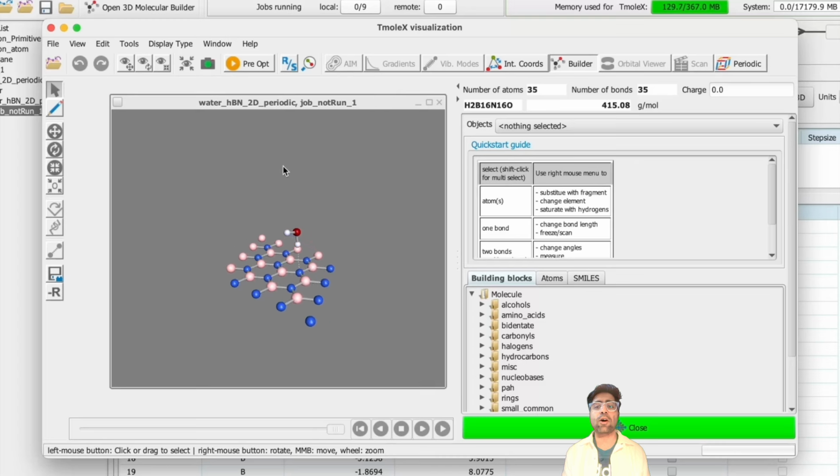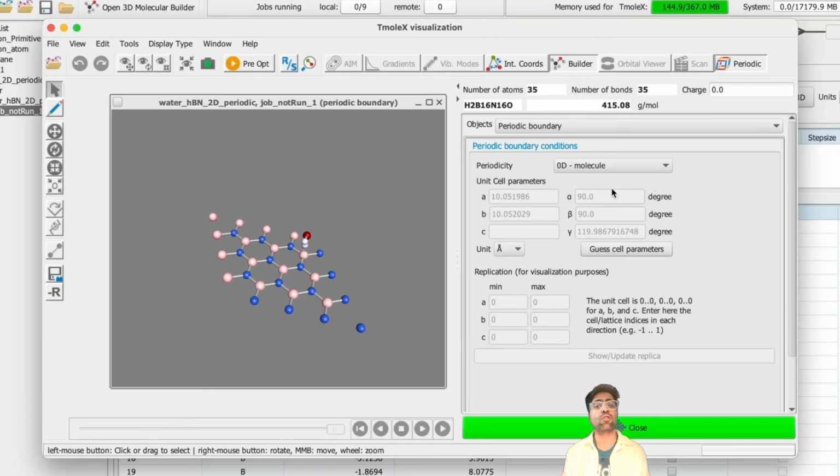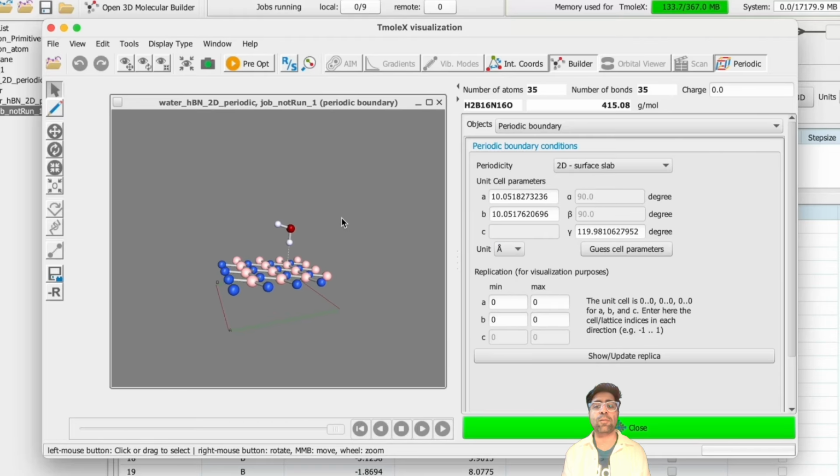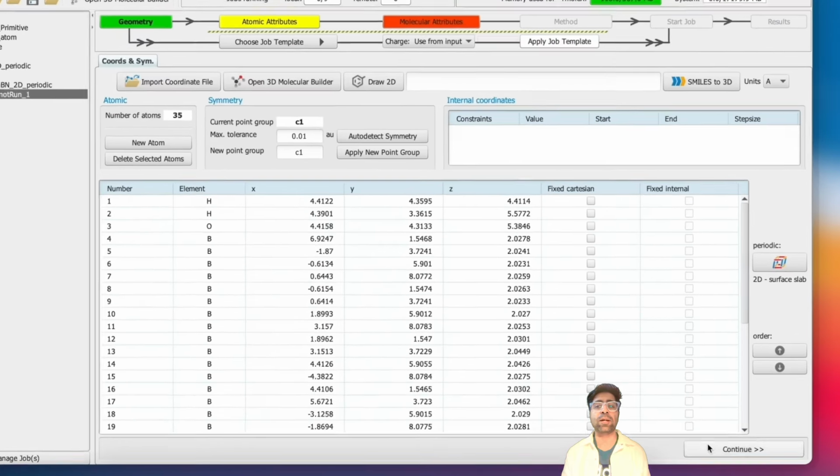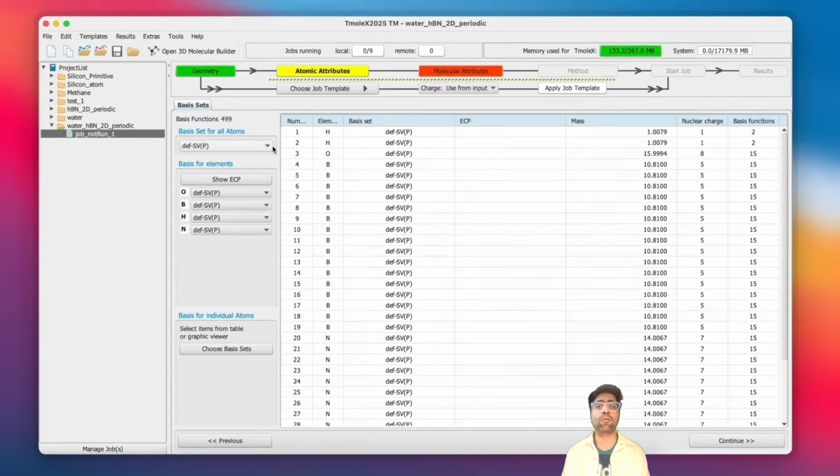Currently there is no periodicity information. Go to the periodic tab to set the periodicity to 2D and also specify the cell parameters A, B and gamma. We'll use the optimized parameters of the hBN monolayer. The remaining procedure is the same as the hBN system, so I'll fast forward through it.